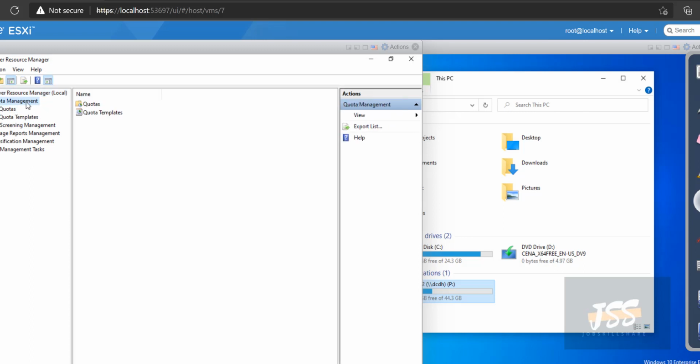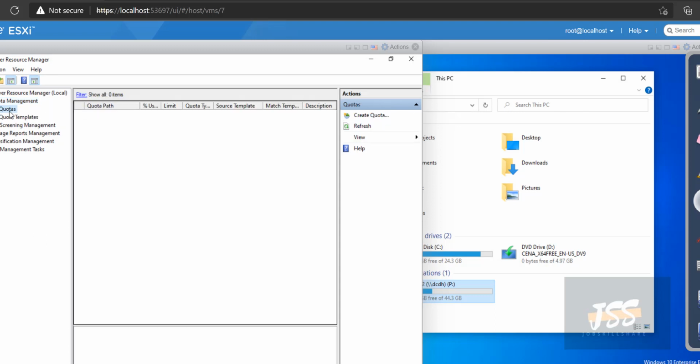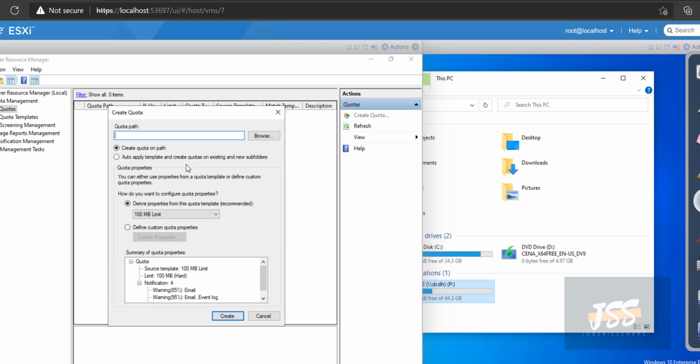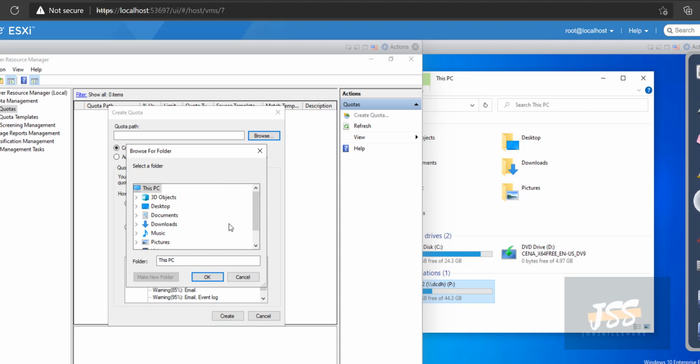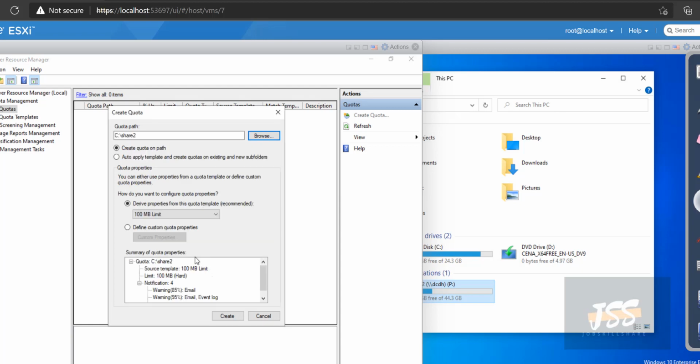For example, if I want to add space limitations on this, I can right click here, create a quota. So if I come over here, what I need to do is get to that path. If I go to browse and go to the actual file which is shared, and I click OK, you can see that we can put a 100 MB limit. I can make it more if I want to, or we can define a custom one too.